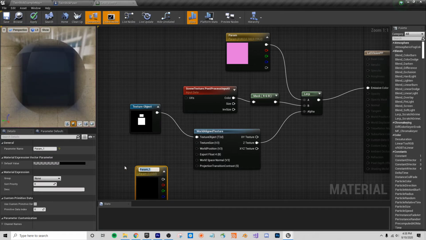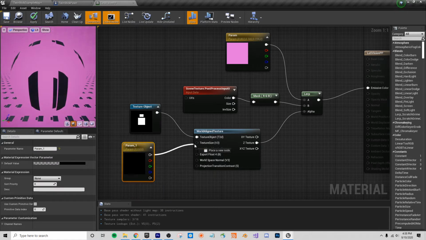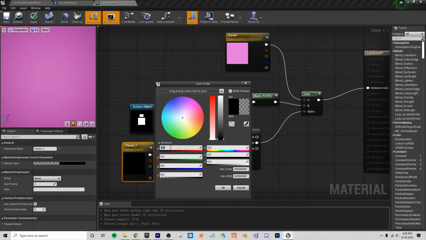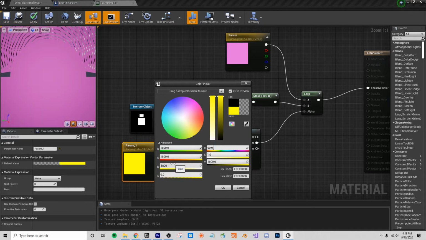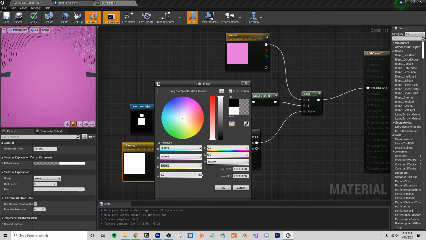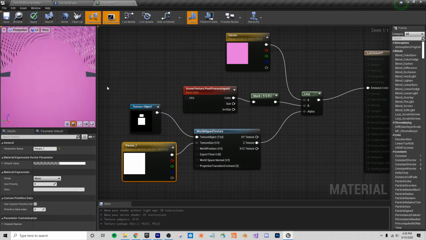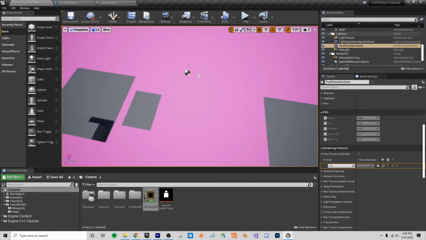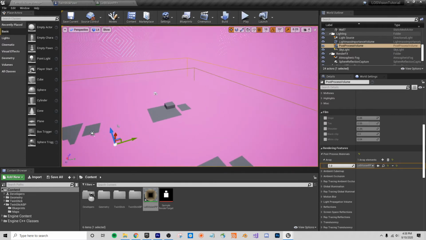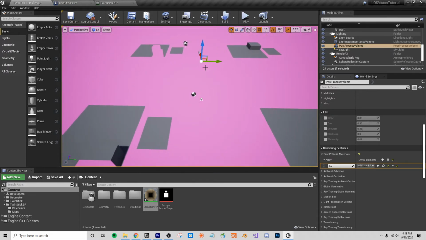So I'm going to hold down V, I'm going to add in another vector node here, and I'm going to plug that into texture size. And we're actually going to tell it that it is a 1800 by 1800 image. Just for consistency's sake, I'm going to make those all 1800s. And now if I hit apply, and go back to our world, we can see that we have this larger shape still repeating throughout the world.